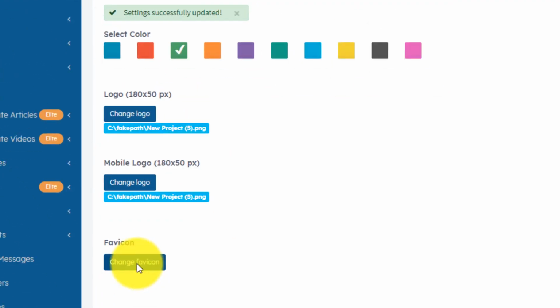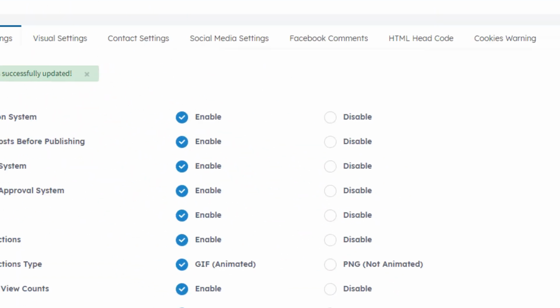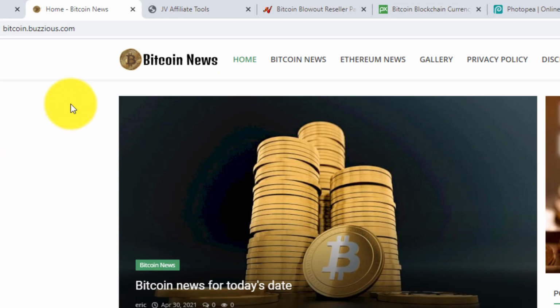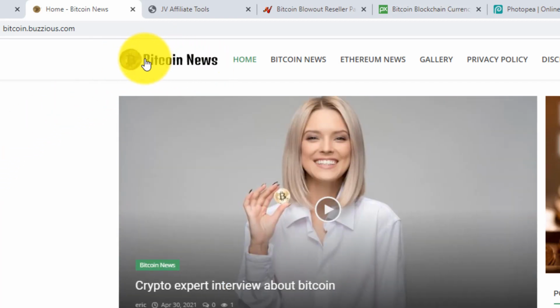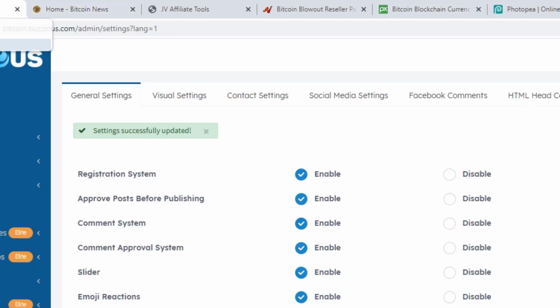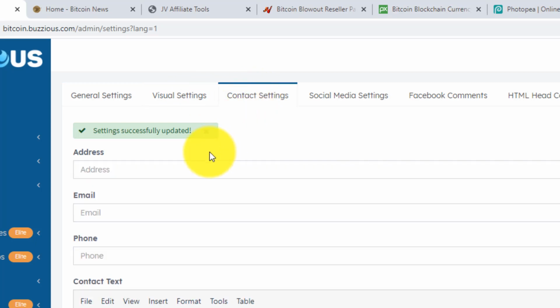Back to our admin panel, change the fave icon. Select that file and save changes. Hopefully this works. Now we're going to go back to the home page and refresh it. And you can see we have this custom logo, Bitcoin News, that you can see. I mean, I took, what, a minute to make that logo, and then we have a custom icon up here in the browser tab.